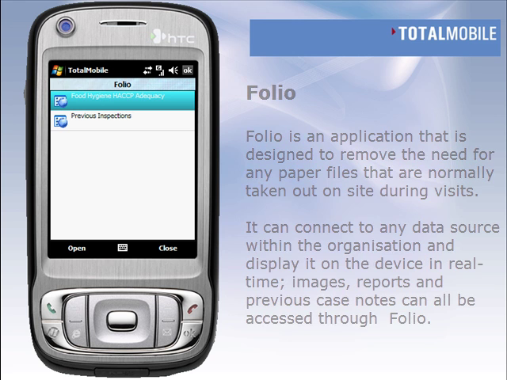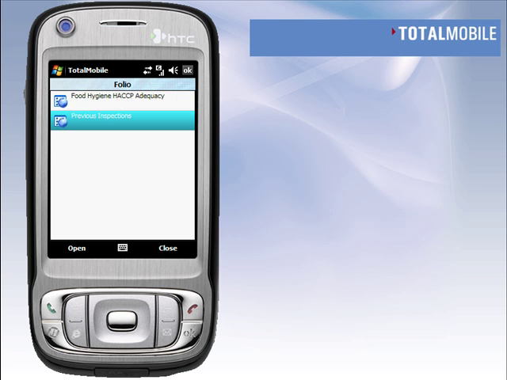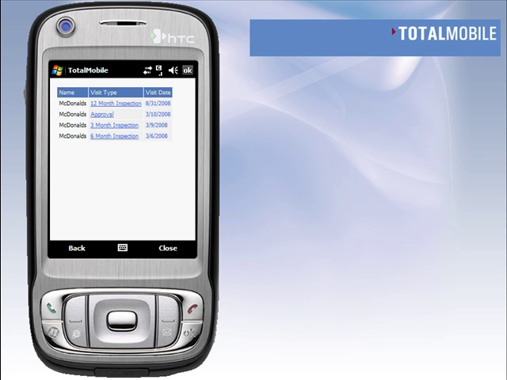Case history through Folio can be accessed in a variety of different ways. What we're going to show at the moment is some previous inspection history through Folio Live. Folio Live is an ad hoc inquiry where the inspector may need to look up details about the particular property or restaurant, in this case, during a visit. Examples of the type of information accessible include textual details of the case, but this could also include images that may have previously been taken in other inspections.